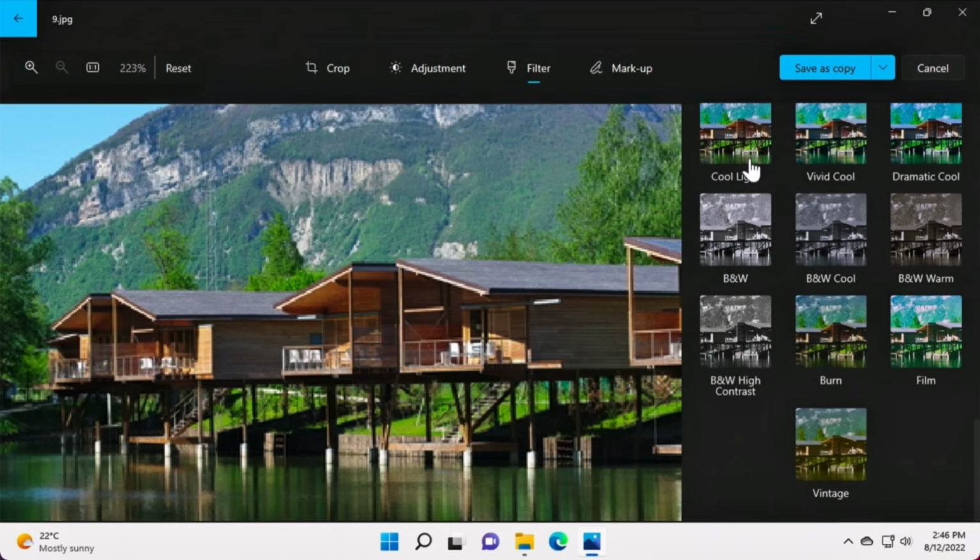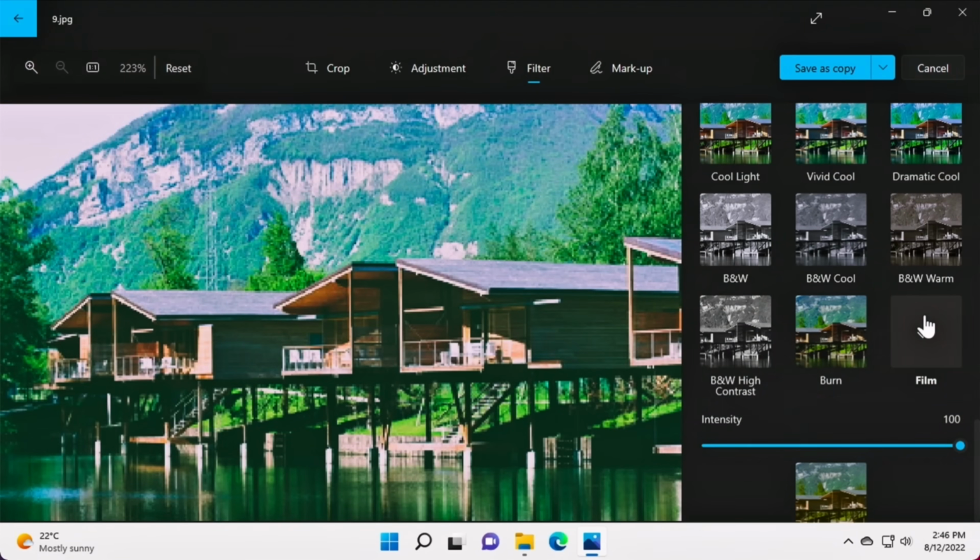If we scroll down and, for example, select the Film filter, note the color change to our image. Again, we can use this filter's intensity slider to adjust the effect of the filter.